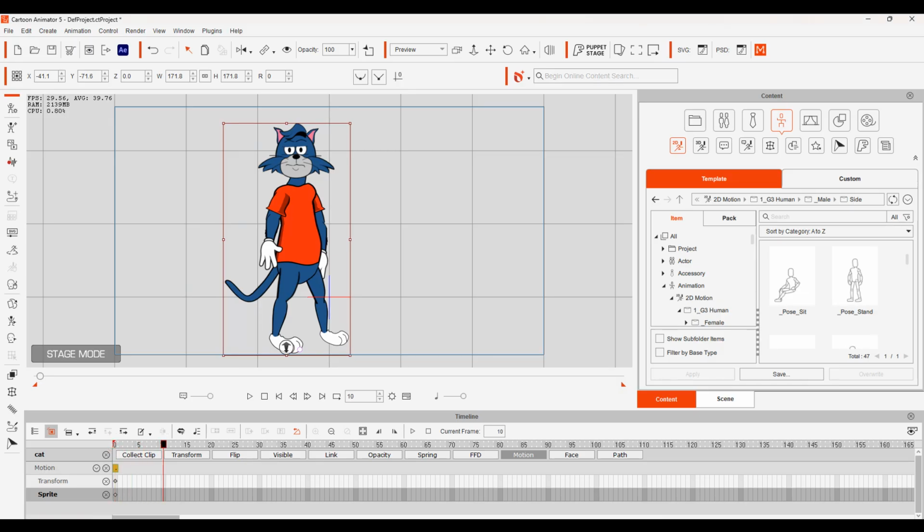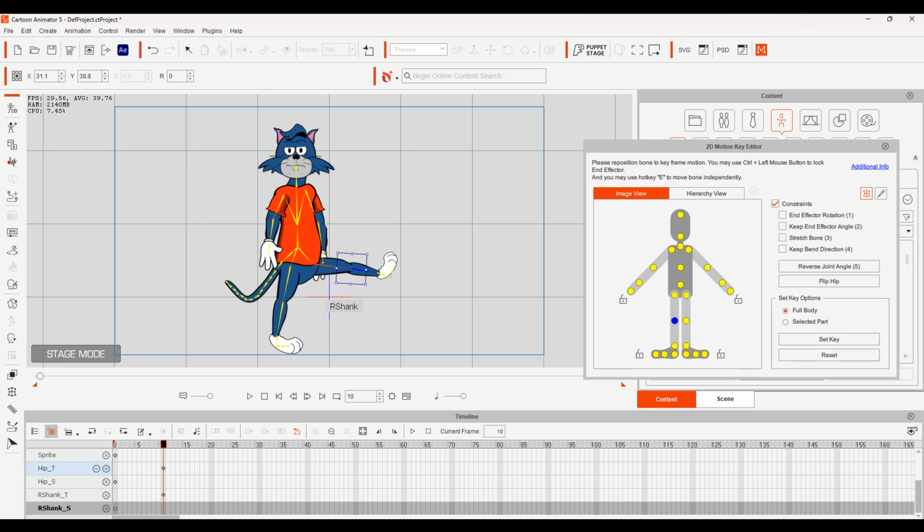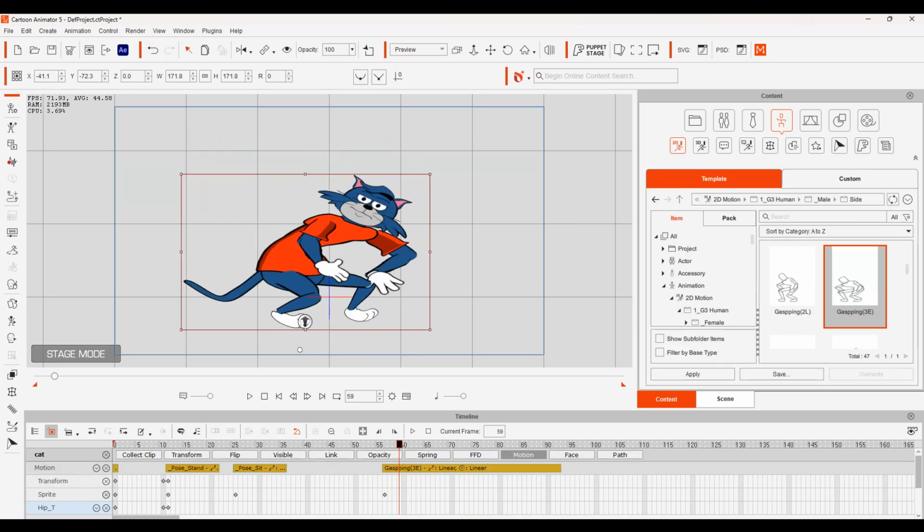Cartoon Animator works with 2D figures, with bone structures and sprites. You can move the bones yourself or use pre-made motions. Now here's the thing that I have big issues with.